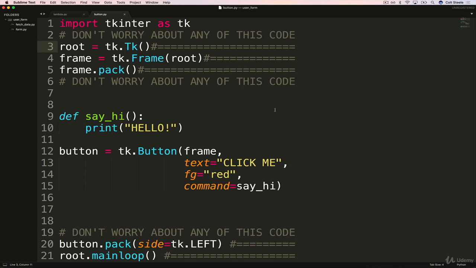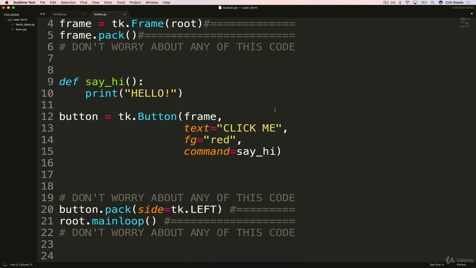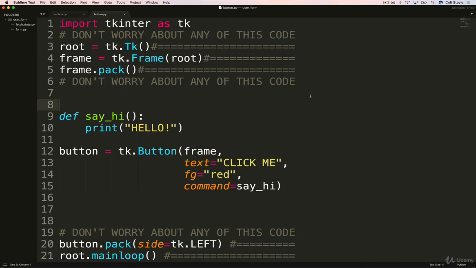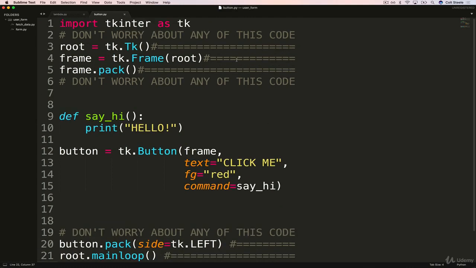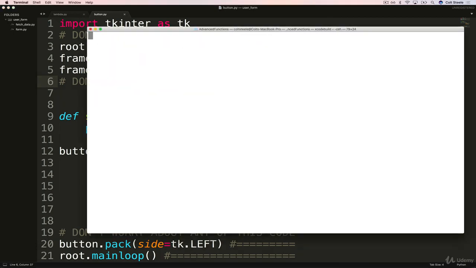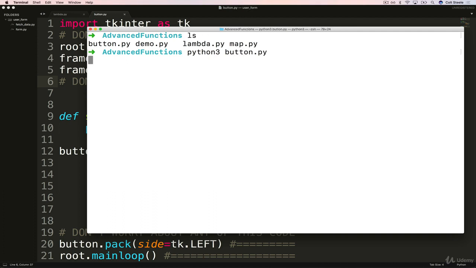And it helps us make GUIs, graphical user interfaces, using Python. So I have these comments that say, don't worry about this, don't worry about any of this code. So I don't want to focus on any of this. But let me just fire this up first to show you what it does. It's kind of fun. And it's called button.py, so I'm going to run that.